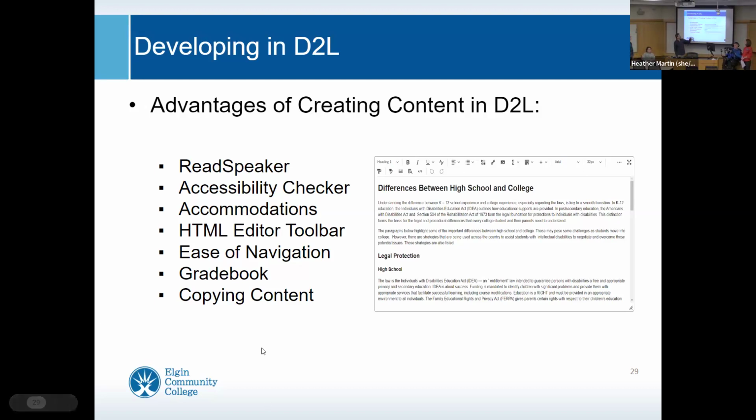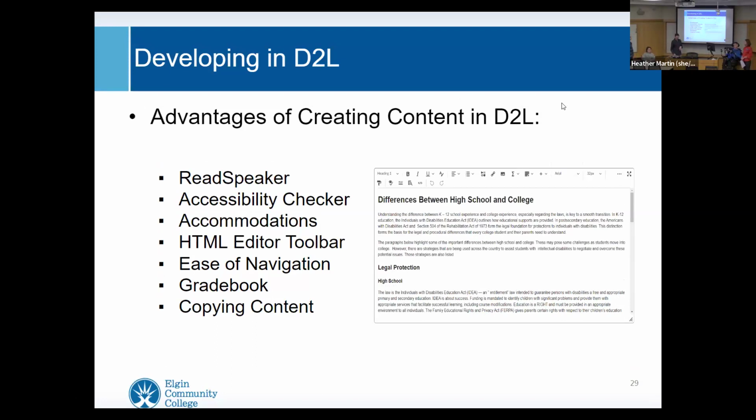The second thing is that if you're building in D2L, there's a little eye with a check next to it in your toolbar up at the top. What that allows you to do is have your content checked for accessibility. So if you're creating something and wonder, maybe there's an image or a table in the content you're building within an HTML page, that accessibility checker will go through and do a check for you.